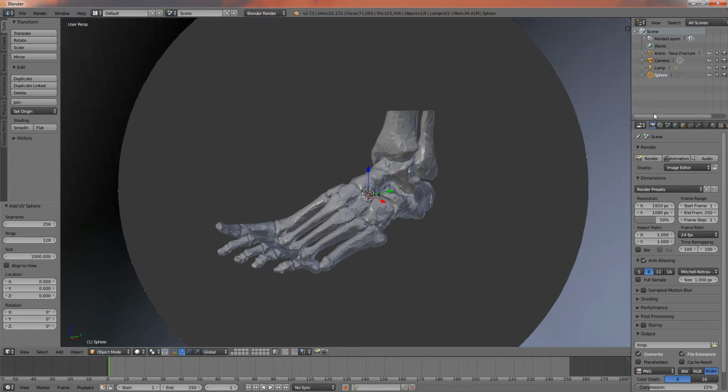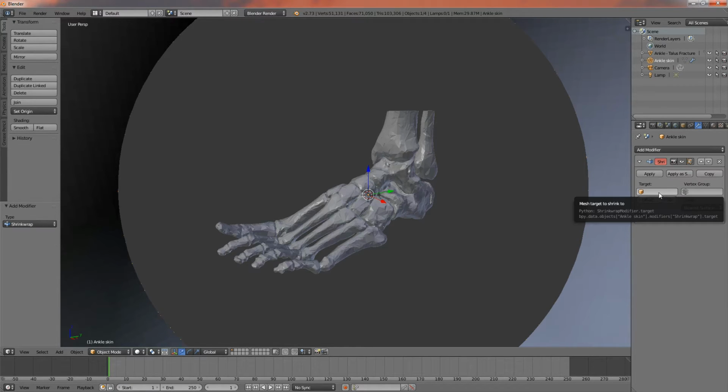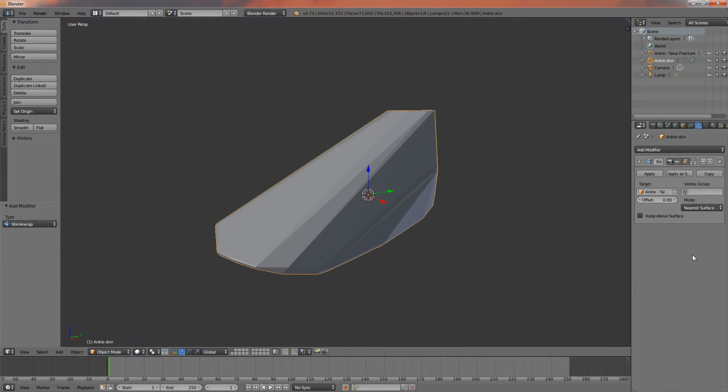And I'm going to rename this sphere ankle skin, because we're going to shrink it down around our model and turn it into essentially a new object that we can use for 3D printing. The next step is going to be applying the shrink wrap modifier to this sphere. So make sure you have it selected, click on the wrench tab, add modifier, shrink wrap. The target of this modifier is going to be our talus fracture model. The offset, set it to 0.5 and keep above surface.